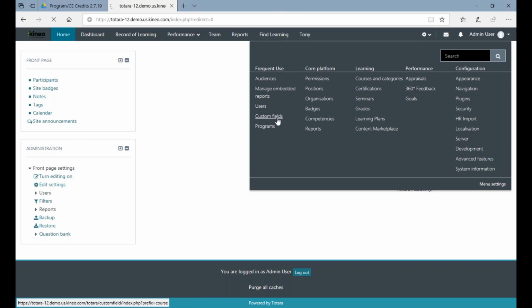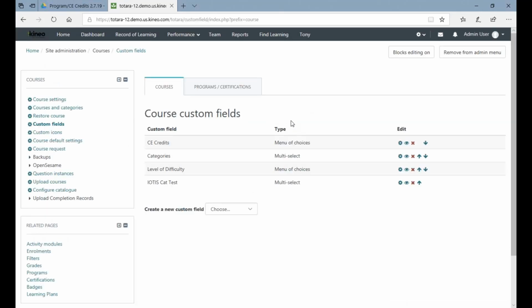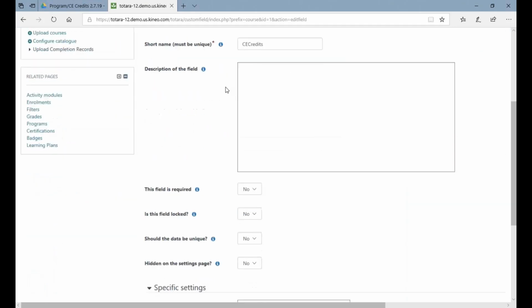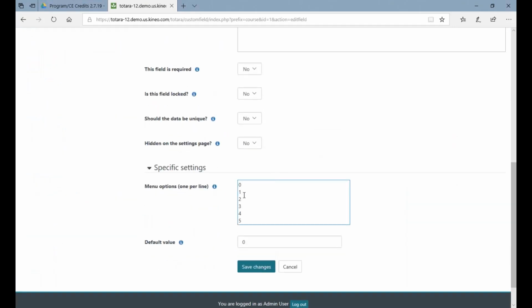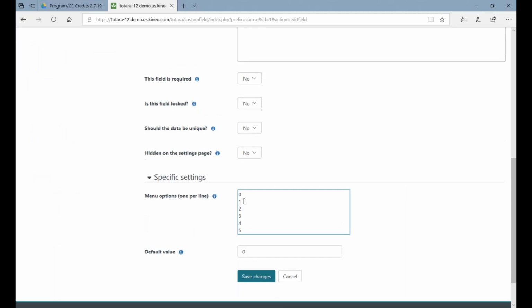I have cheated and made a link here to course custom fields. And you'll see that I have created a field called CE credits. It is a menu of choices type field. If I edit this, you will see that all this is CE credits, and I can pick my numbers. I decided to go 0 to 5. If yours are even numbers, odd numbers, if it goes 0 to 50, whatever it may be, you can add your menus one per line.